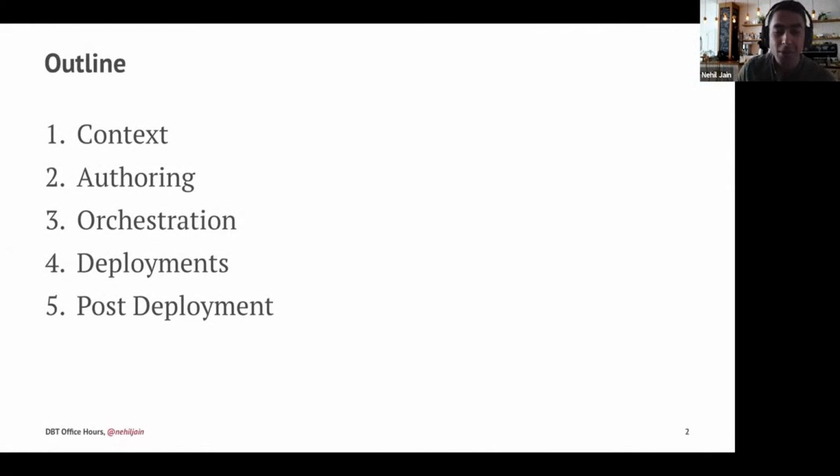So to give a quick context on the outline of how we will go about things, I'll quickly talk about the context, the problem, why this might be interesting, who I am and all that sort of stuff, things about authoring DAGs or things about authoring your runs. How do you orchestrate it? A little bit about deployments, and a lot of stuff that is usually left out in my mind is the post-deployment stuff, what happens after things are in production. So a little bit of best practices and lessons learned there.